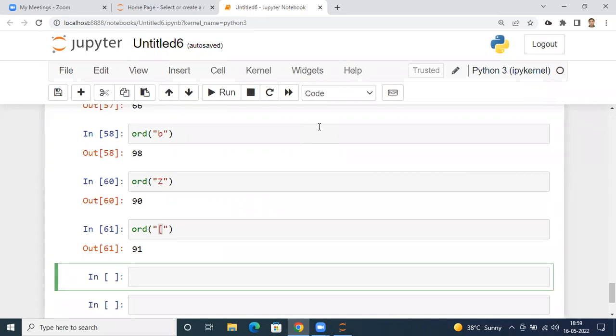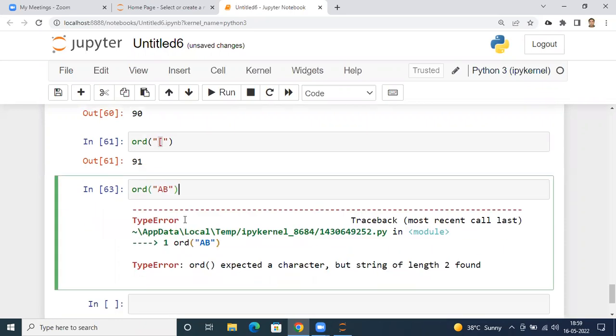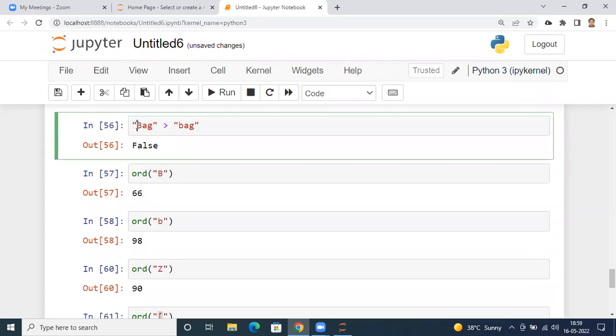Sir, what if I have two capital letters? No problem, let me show you. ORD, I just use it with A and B. See, I used the wrong parentheses. It is accepting only a single character. Can you observe? So if I mention a string like bag, internally it will be taken as individual characters, and that is why it gives the wrong answer.